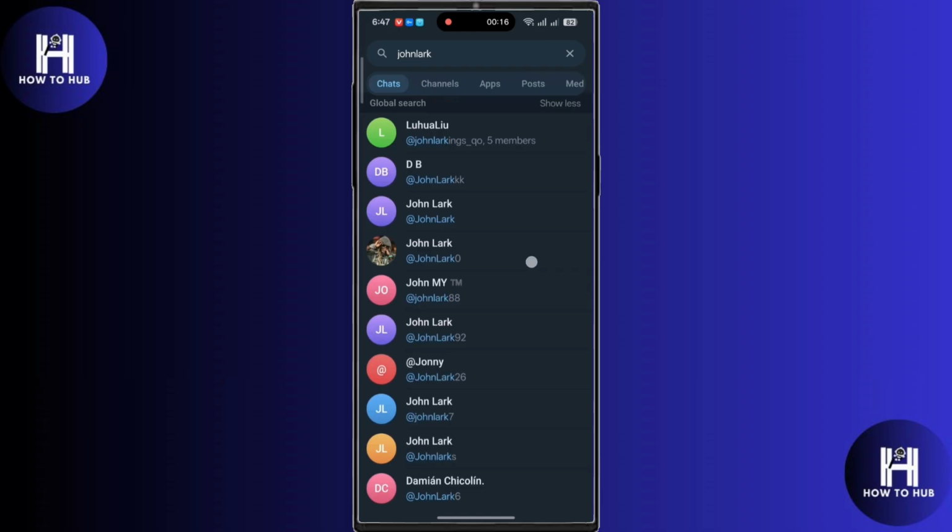If you know the person's exact username, it will be much easier to find them quickly. Keep in mind that Telegram searches by username, so if someone doesn't have a public username or you've entered it incorrectly, they may not appear in the search results.